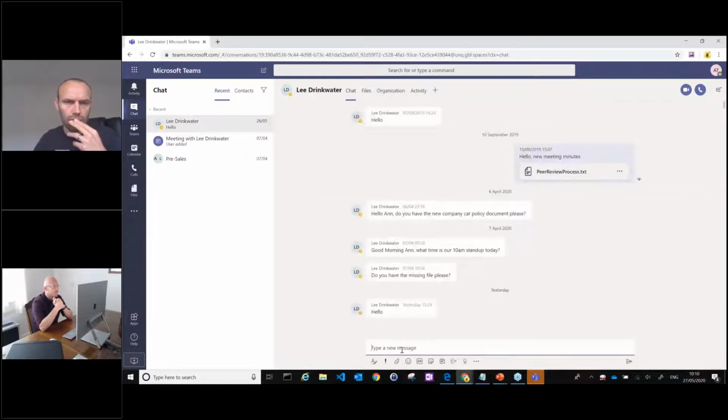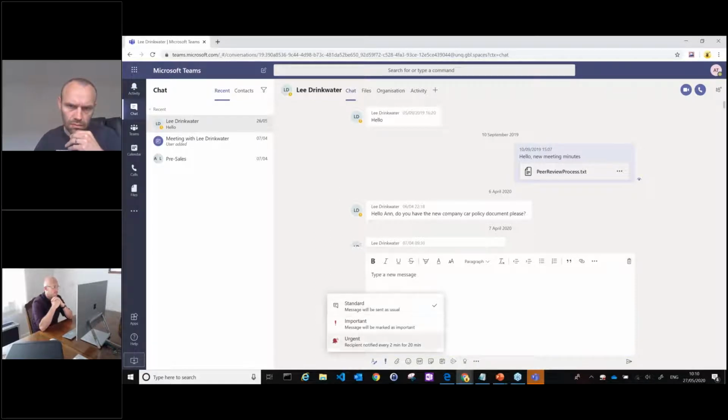Inside the chat, when you're typing messages and you're communicating, there are some additional items you can apply to the chat. So there is some formatting you can apply using the rich text functions in here. You can choose the marker for the message and how important it is. Important is used quite frequently, but I wouldn't recommend using urgent unless it is urgent, as it will annoy your colleagues, but it is a nice feature all the same.